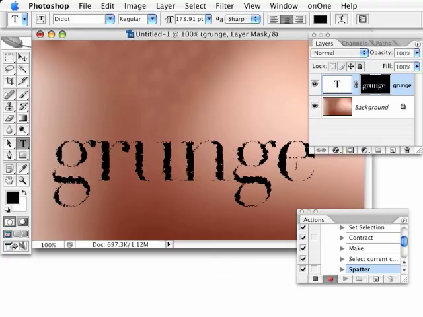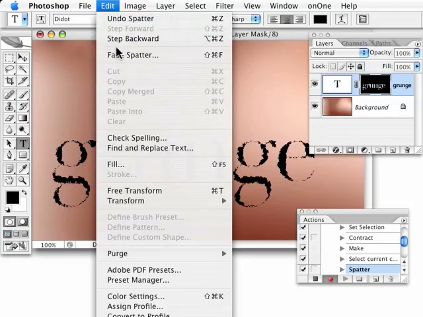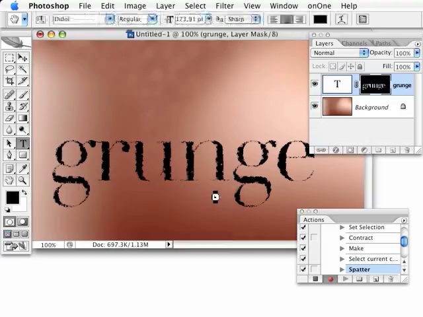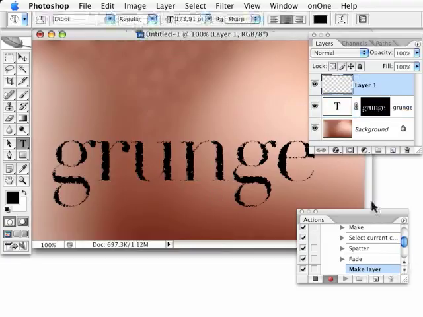And you'll see it has that really nice grungy look to it. Now, it might be just a little too much for my liking, so I'm going to go back to Fade Spatter and just fade it just ever so slightly. And then we're going to stop recording. Whoops, I clicked on the New Layer button instead of that. So we'll just... This is just to show you how easy it is to take out a step in an action. Okay, there we go. So, now we can get rid of this.